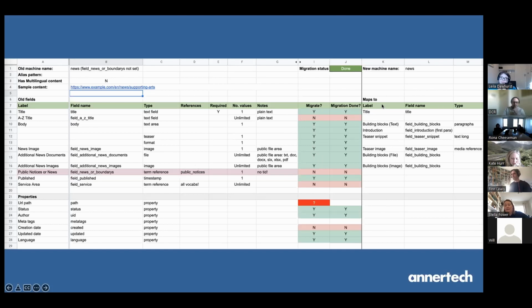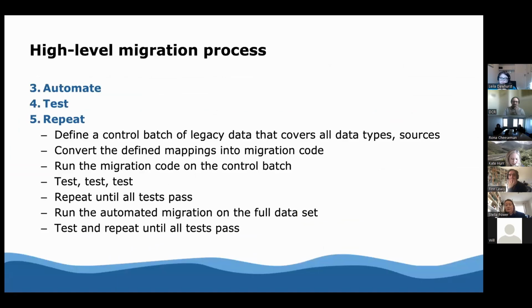So over on the right hand side, and it gets a bit cut off, the title is going to the title in the new site, but the body is actually going into paragraphs on this site, and it's going into a building block or paragraph text. And you can see that the news image is going to the teaser image field. So you go through all of that mapping, and then you give this spreadsheet to your developer, and they take it away and they can automate this in Drupal.